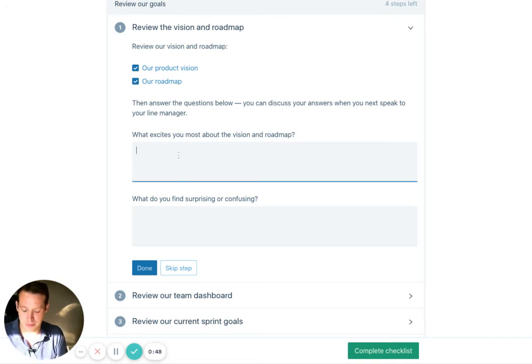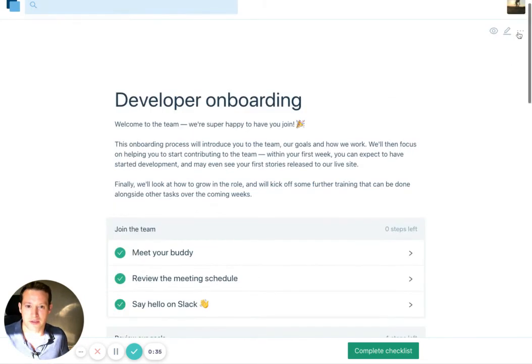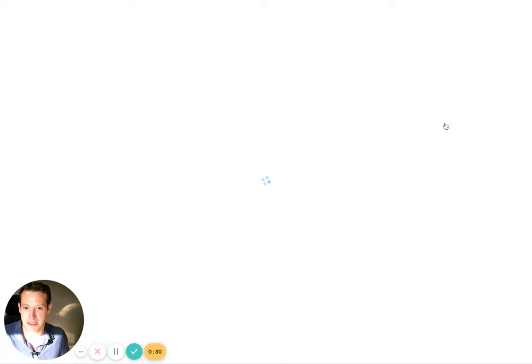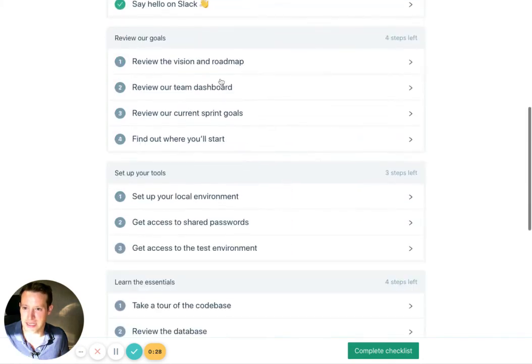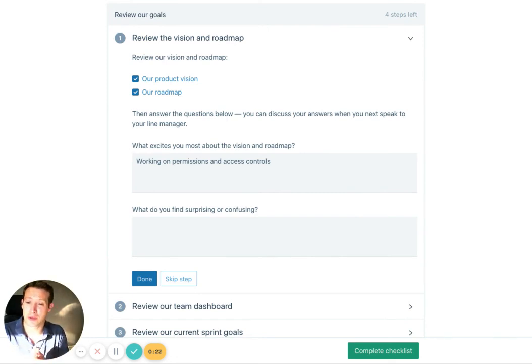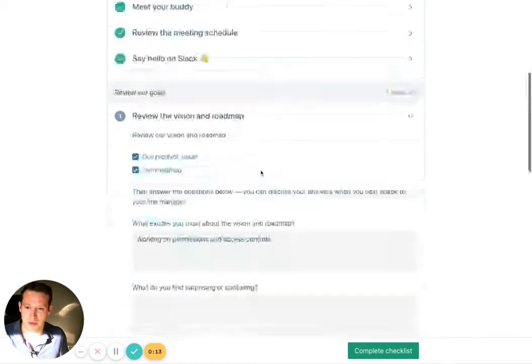And any data that I capture, for example, what excites me most is working on permissions and access controls. And you can see if I go back to that view of the checklists, I can see here's what was submitted, and again can go into it and see exactly where we'd got to. So it makes it really easy for anyone to follow along, even with a complex checklist, whether it's an onboarding checklist like this, or just a checklist of how to get things done. Makes it really powerful to do those.